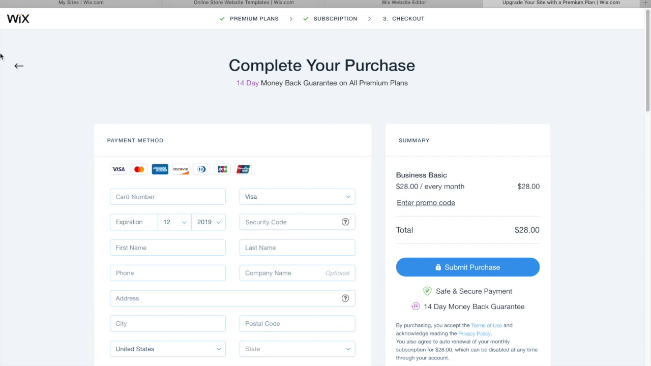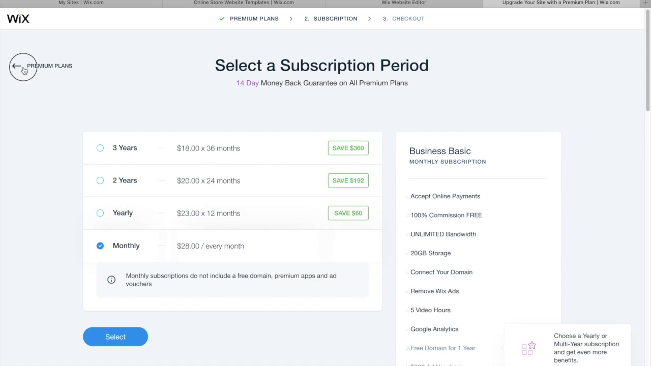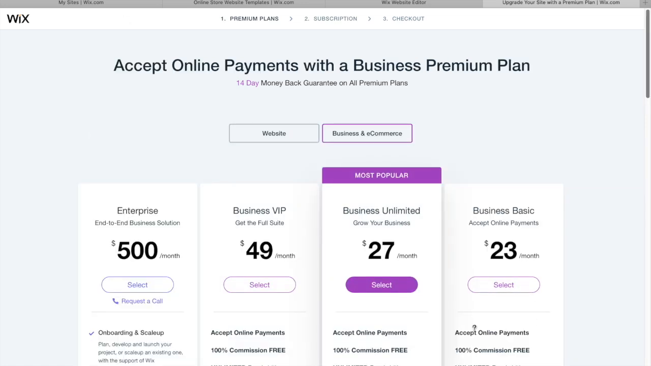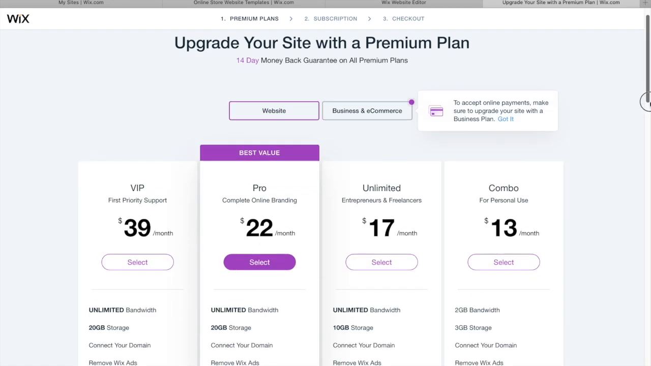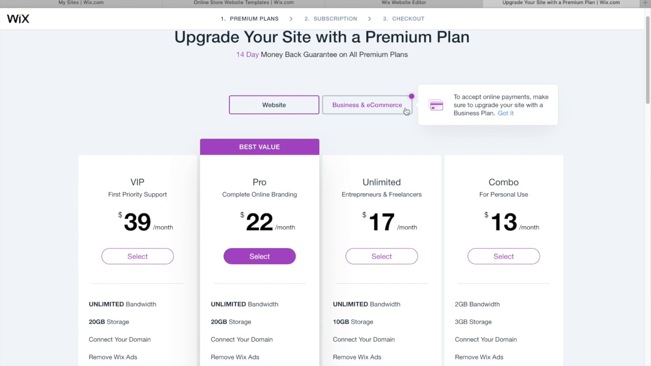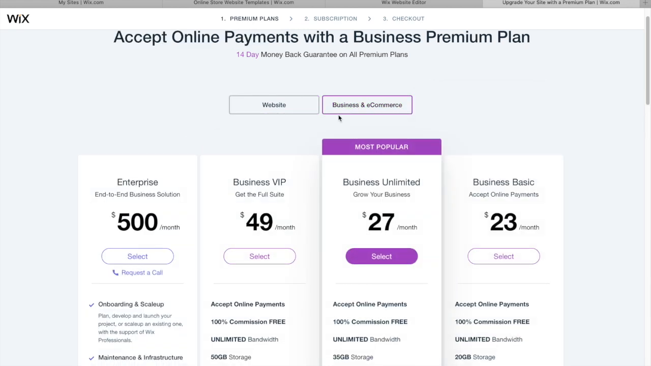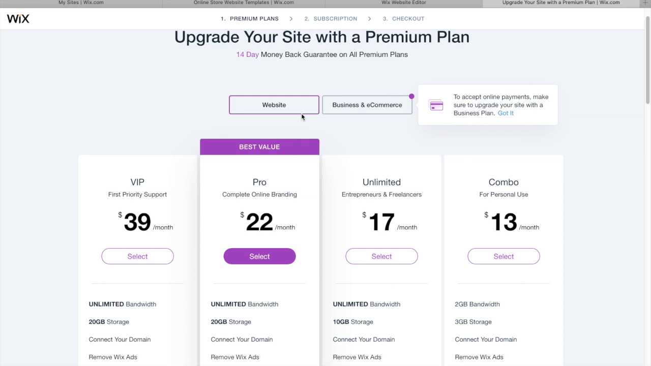As far as domain, let me show y'all. Let me see if I can get to the domain part. So you have to pay for this. You have to use at least one of the plans in order to start accepting payments on your website. And it's really not that much, you guys. You can make $30 in like a week, okay? Come on. If you really want to do something, you're going to make it happen. It says, to accept online payment, make sure to upgrade your site with a business plan. Oh, so you do have to do this one. You can't do just a regular website.